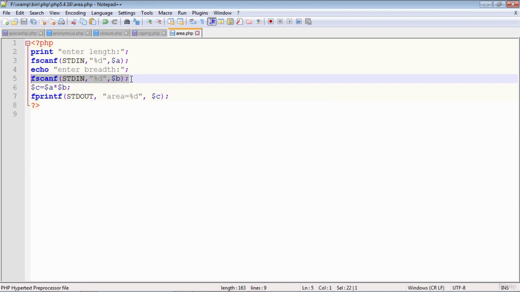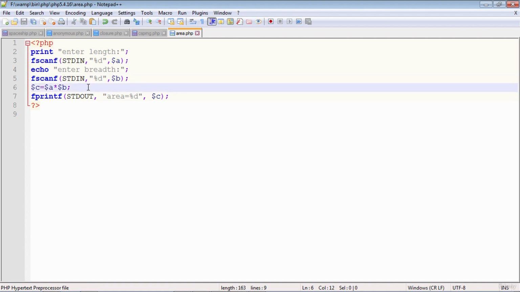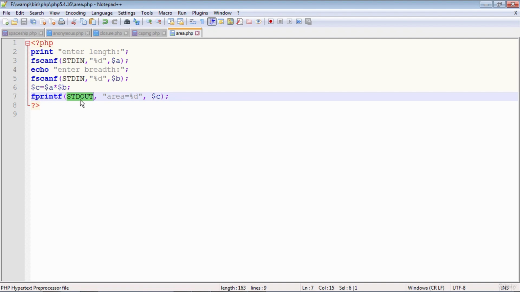It is also reading the input from stdin, that is the standard input stream, into b in the form of an integer. This is the simple formula for calculation of area, which is length into breadth. And now you want to redirect the value of c towards stdout. So the fprintf function displays the output or writes the data into this stream. This is the standard output stream. So area is equal to %d, the format specifier used to display the value of c in integer form.